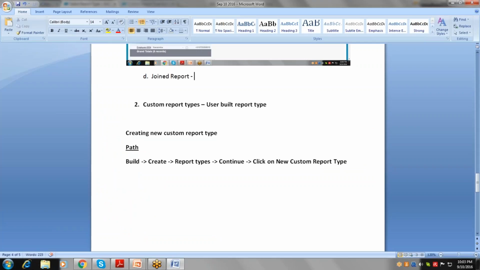Okay, fine. So let's move to the join report. The name itself indicates join, so something we are going to join here. A join report has more than one report type. So grouping, adding more than one report type.